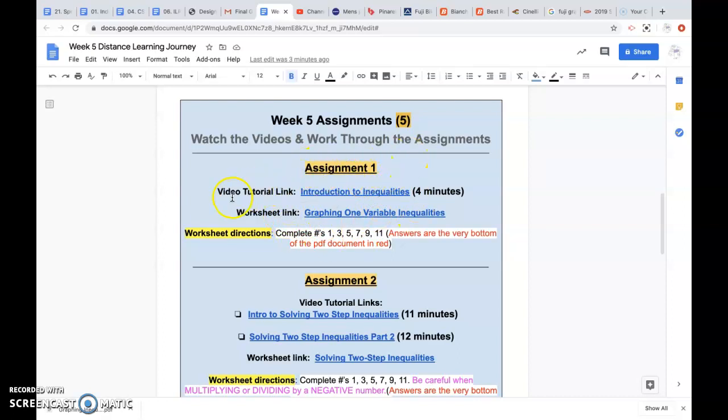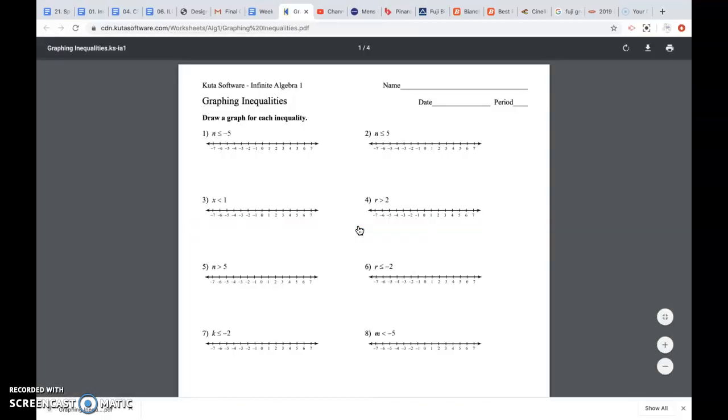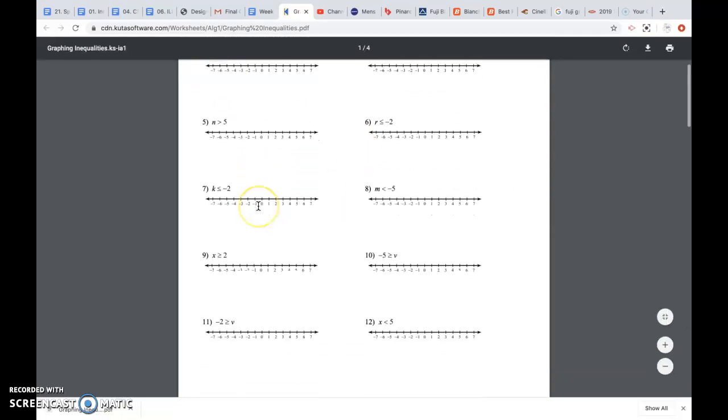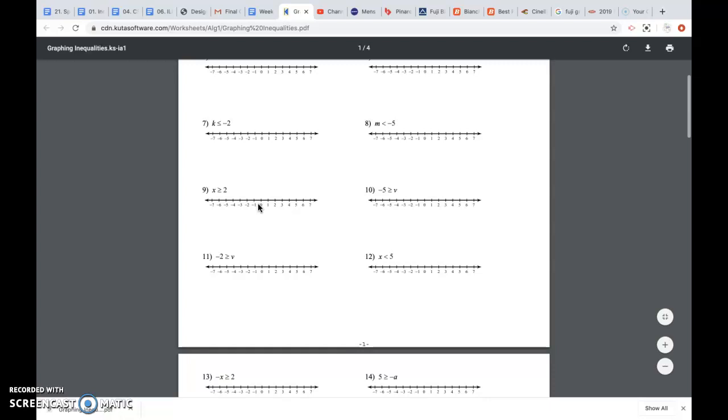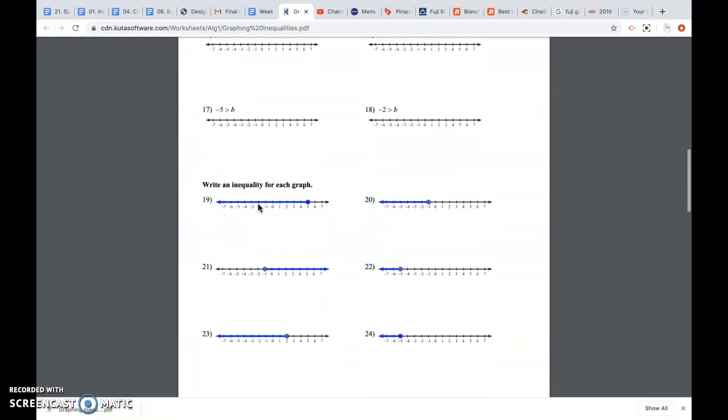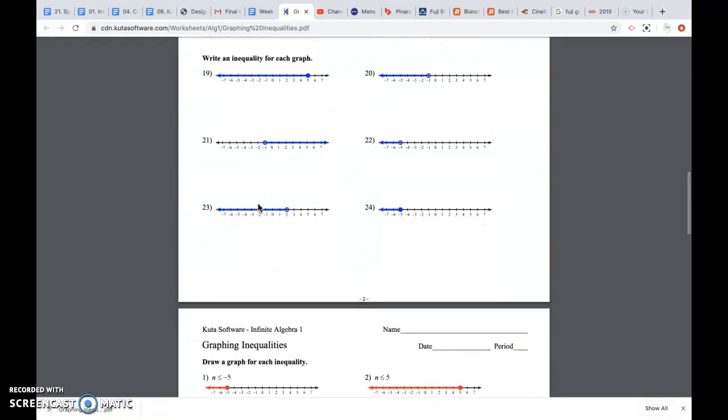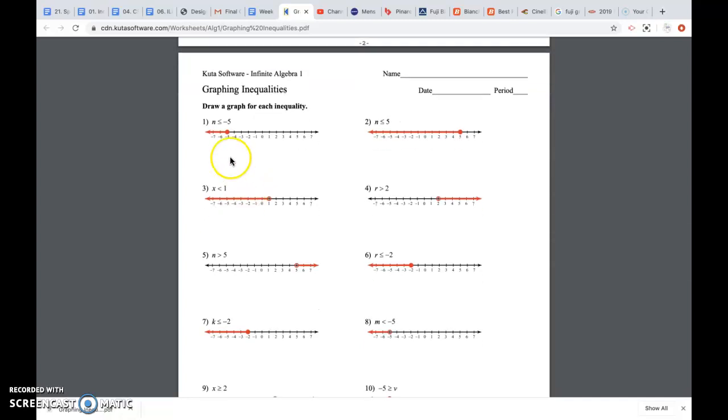And here is how each assignment is set up. Assignment number 1, here's the video tutorial, here's the worksheet link. You click on each of those, and then the directions are right here. You're going to complete numbers 1, 3, 5, 7, 9, and 11. And if you click on these worksheets, like I am about to do right now, it brings up what is called a PDF. So here are the numbers that you're going to work on, 1 through 11 odds. And there's some extra ones here if you want to. But here at the very bottom are the answers.